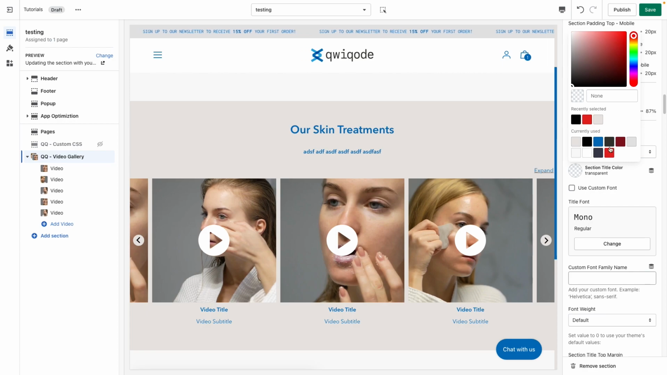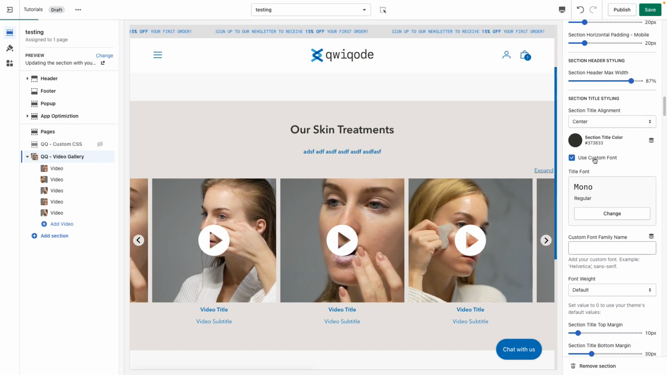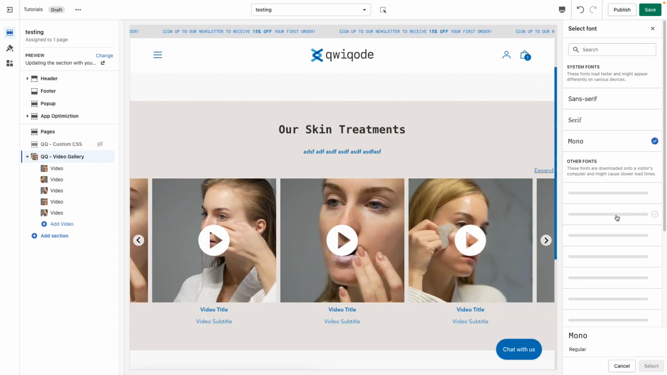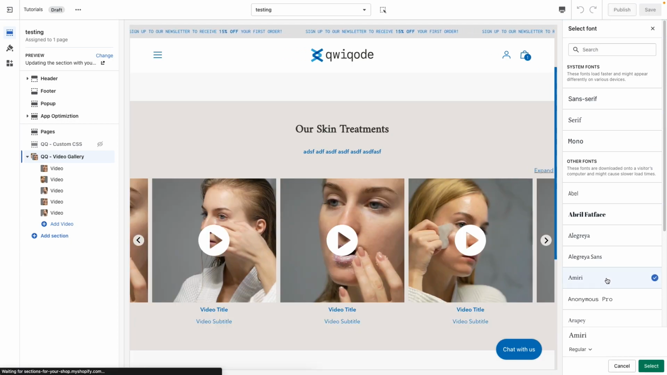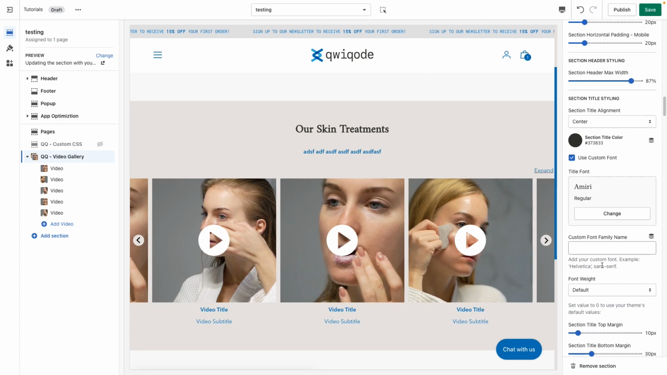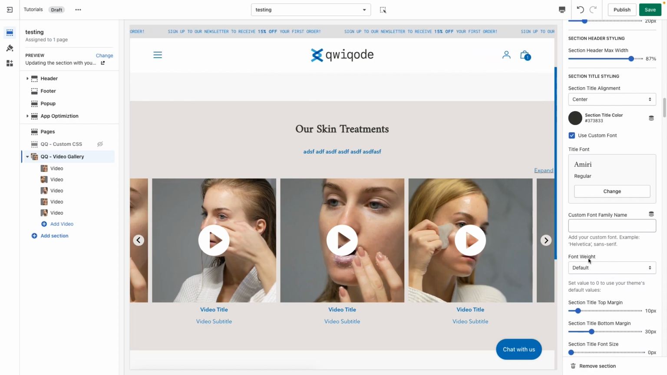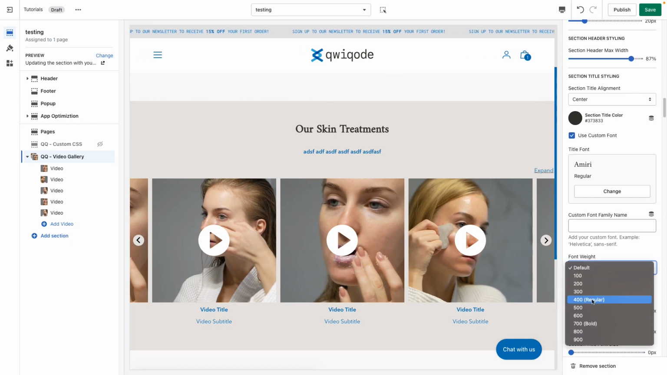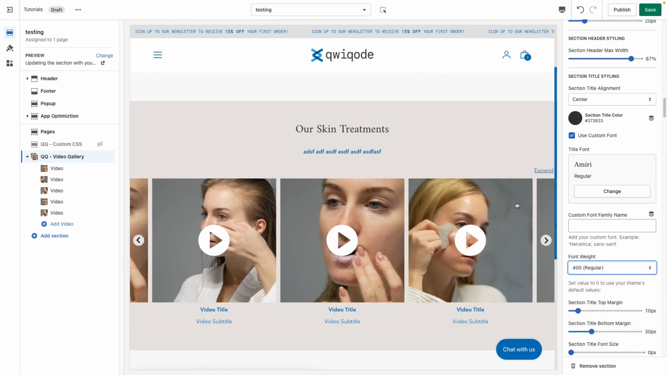Could set the color. You can choose a custom font. So if you click on that, you have all the fonts available that Shopify offers. Or if you have a custom or manually installed font via CSS, you can place the CSS code right into here. It's a little bit more for advanced users. And you can set the default font weight. So if you want it to be regular and not bold.